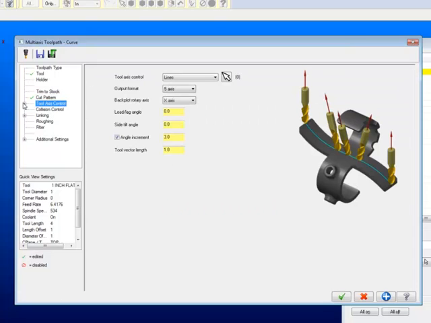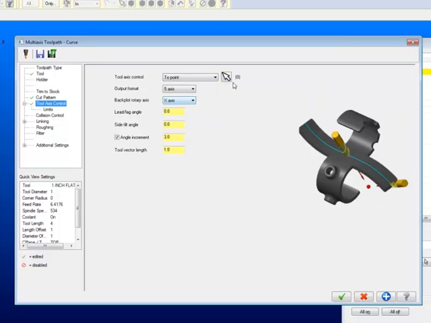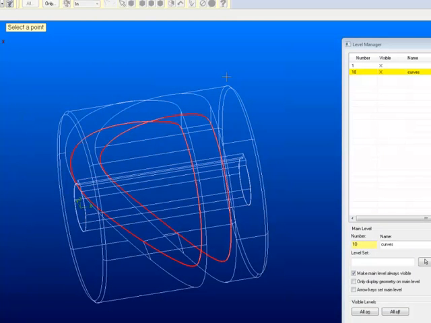Now looking at how we're going to control the tool axis, in this case I'm going to actually use to a point, using the options to select that. In this case I'm going to come right off the center of rotation.